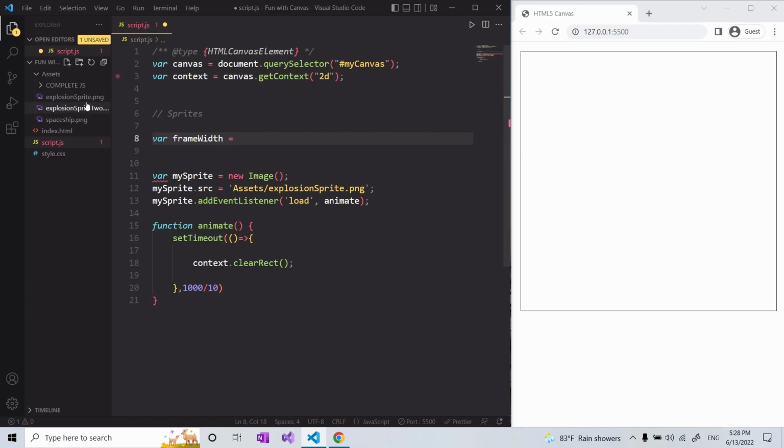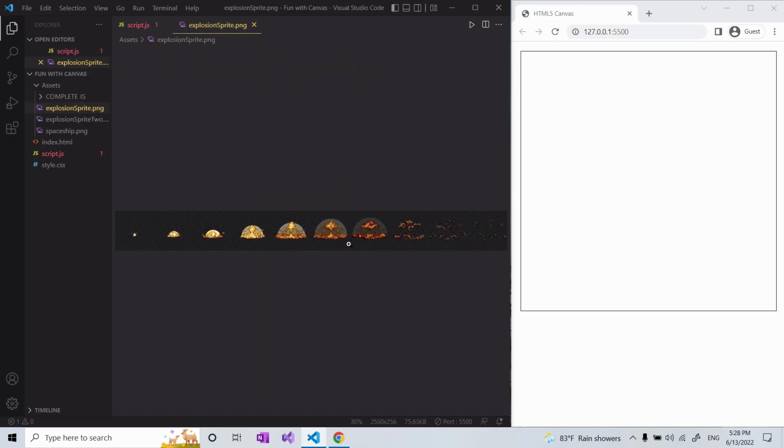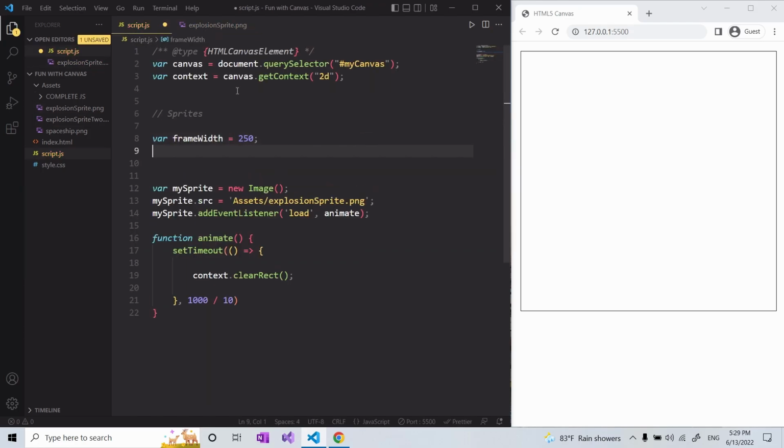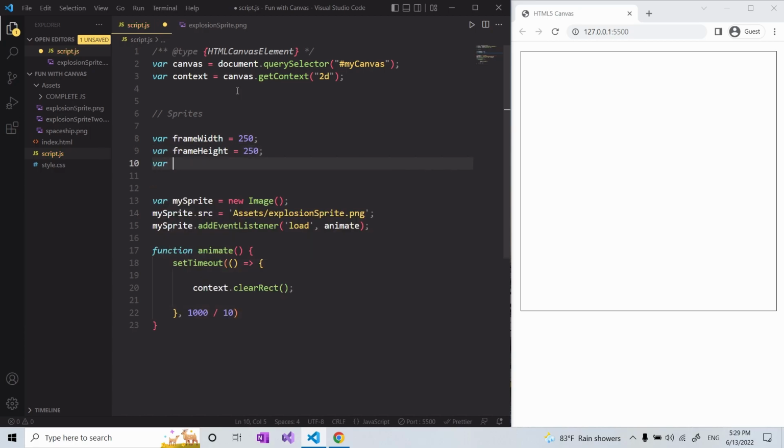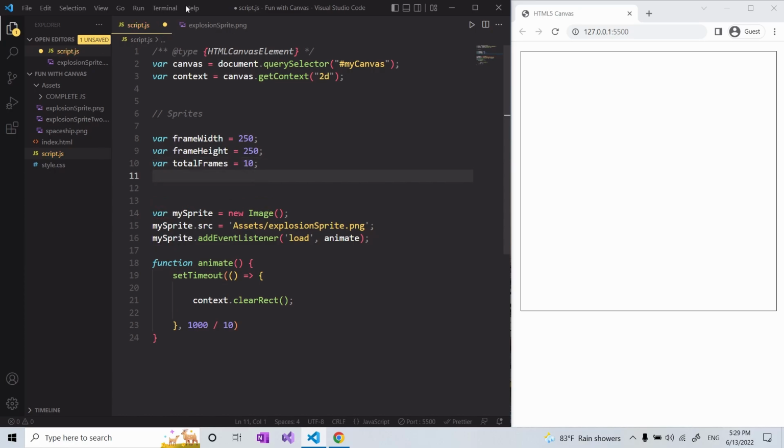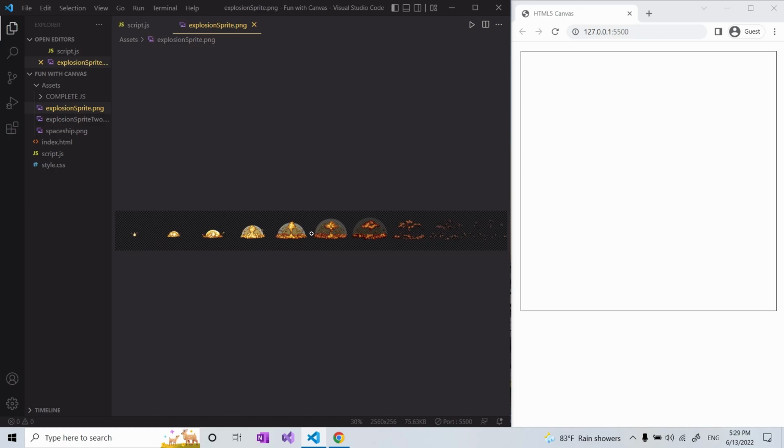Now I have this sprite, which is 2560 in width, divided by 10 for each frame, because I'm having 10 frames. So each frame is gonna have like 250 width and 250 height. That way we can simply say 250, and we can specify a frame height. I'm gonna keep it 250, the same, and then I'm gonna add the total frames to keep track of the frames. So the total frames is 10, because we're having 10 frames in here.